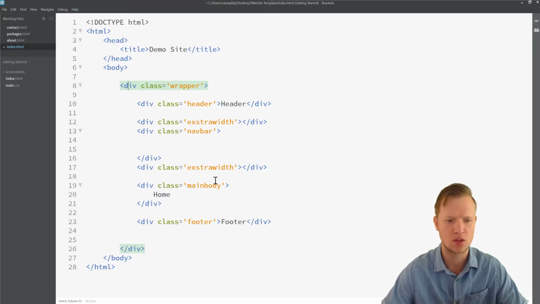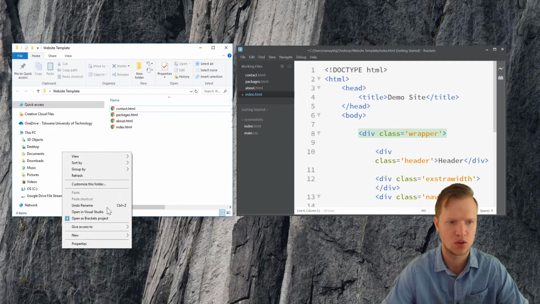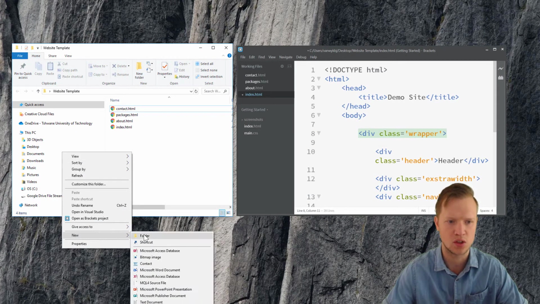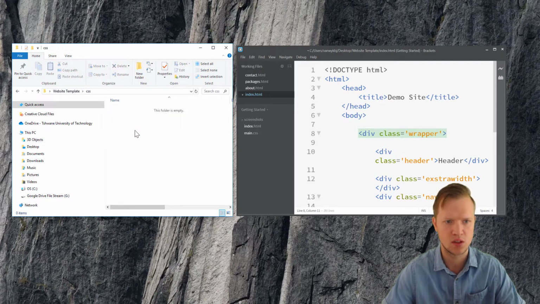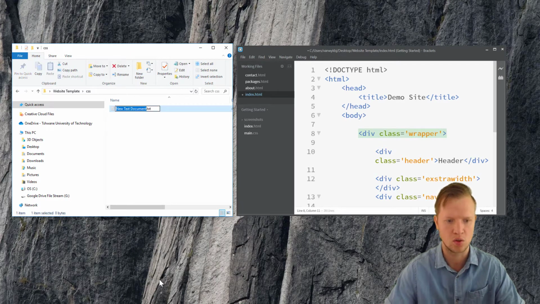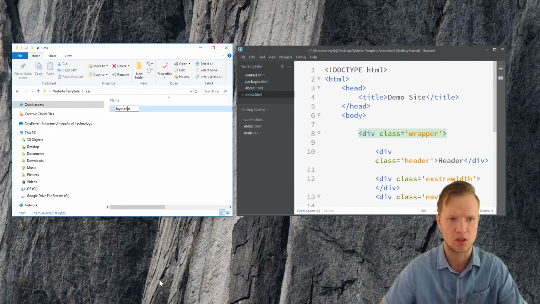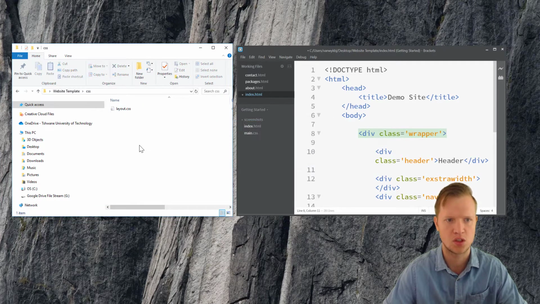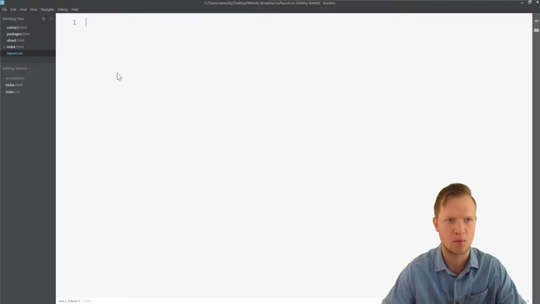And then what I'm going to do is quickly minimize this. What I also like to do is create a folder called CSS. Inside this folder, I'm going to create a text file called layout, and it's going to be .css. Yes, I'm going to change it to CSS. I'm going to drag it there. Okay, so we can maximize this again.